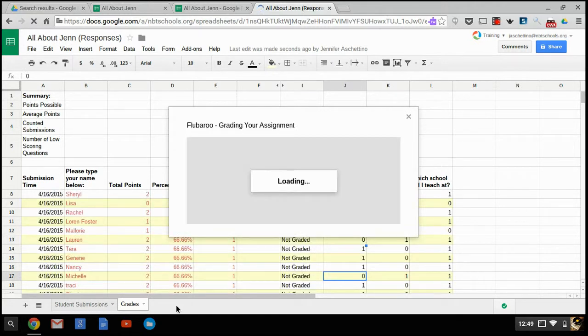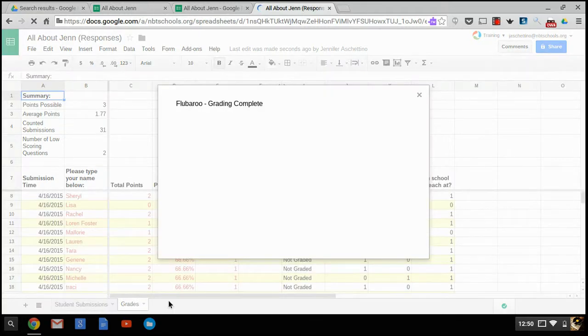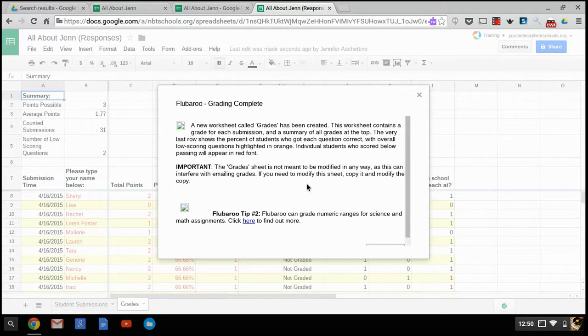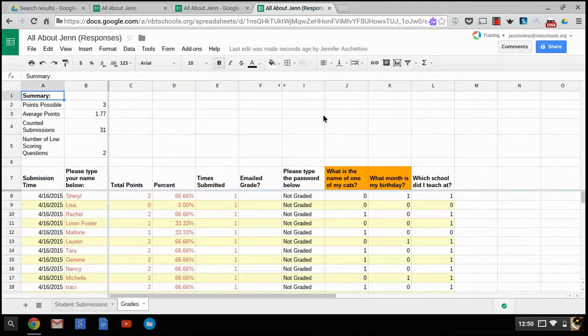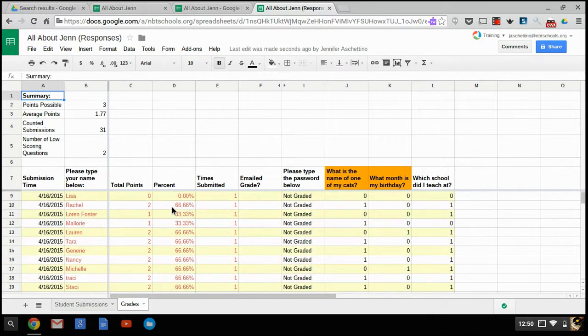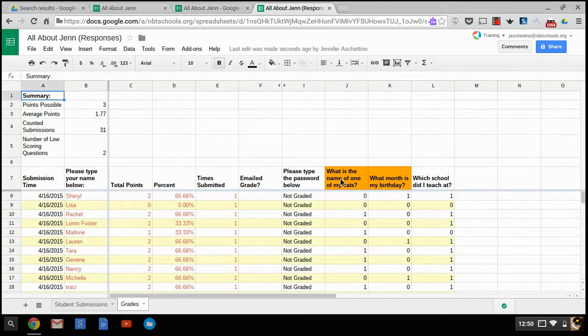And it's going to do that in a new sheet within your response spreadsheet, and it's going to let you know that the grading has been completed. Well, let's take a look at how it is here. So we have the names and we can see how everyone scored. And what's nice is that it's automatically going to highlight the questions that your students had trouble with, orange for you. So at a glance, you can see what you need to do some work on.